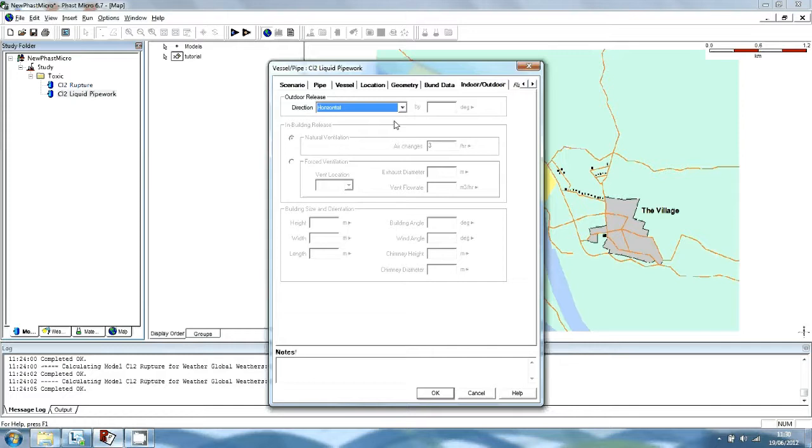The list of directions includes a second horizontal option, horizontal impingement. You should select this option if the release is in congested areas and the release is likely to impinge on a wall or other equipment. The program will reduce the momentum of the release, which will reduce the amount of air mixed into the jet during the initial stage.